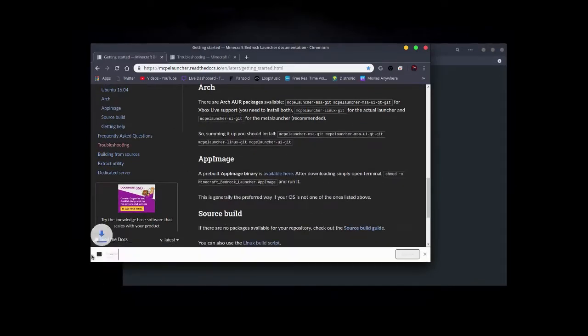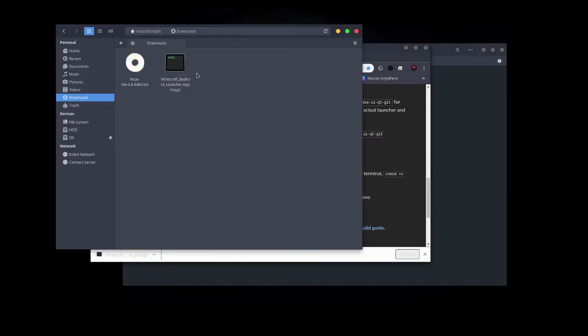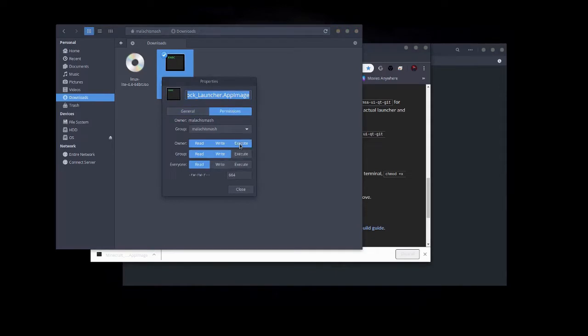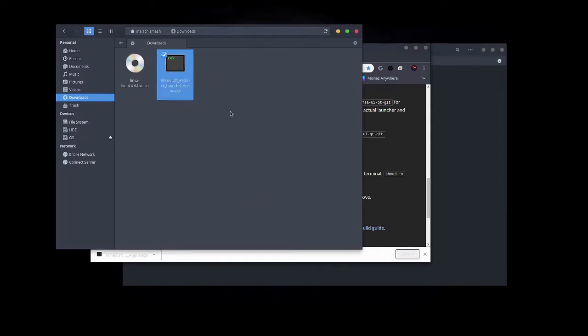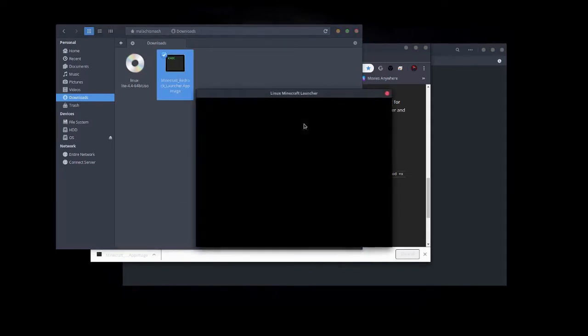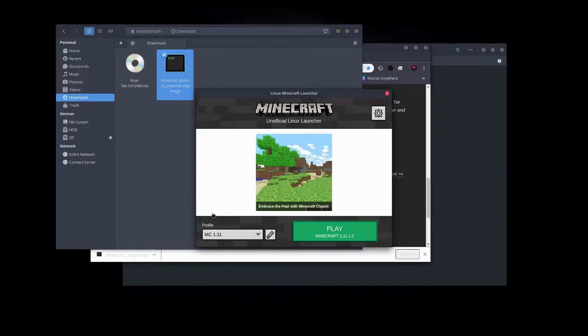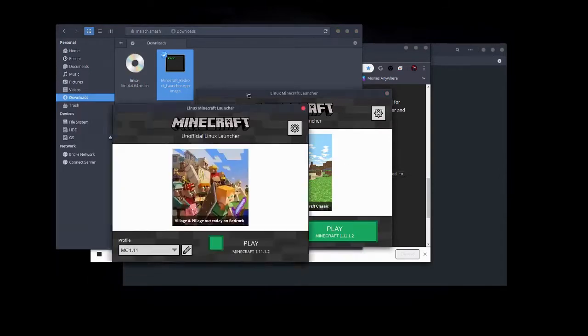If you click it, you'll download it, and you'll see it right here. But before you can actually use the launcher, you need to right click. For me, I'm on elementary, I have to go to properties. You might see something that says permissions, but if you go into it, just make sure it has execute on. That way when you click it, it should boot. As you can see, there it is.